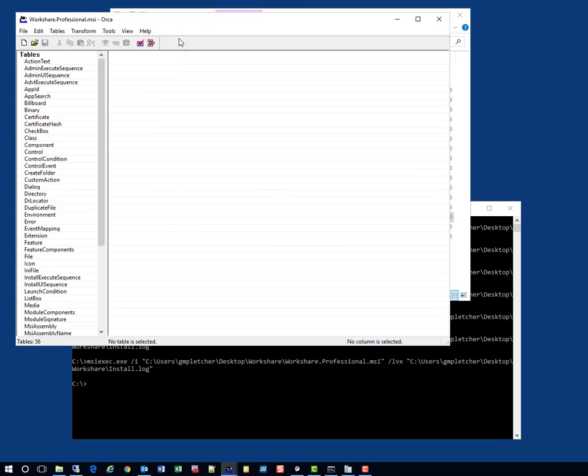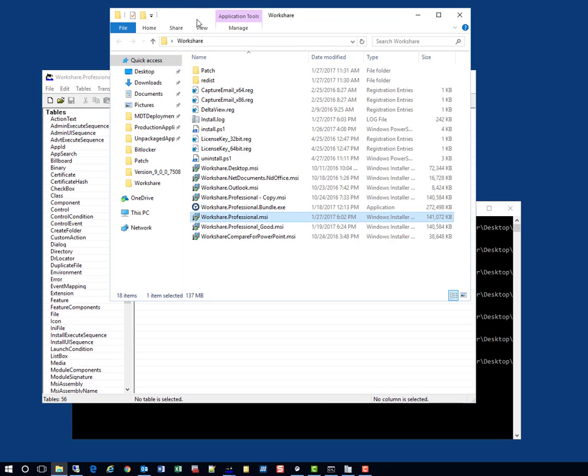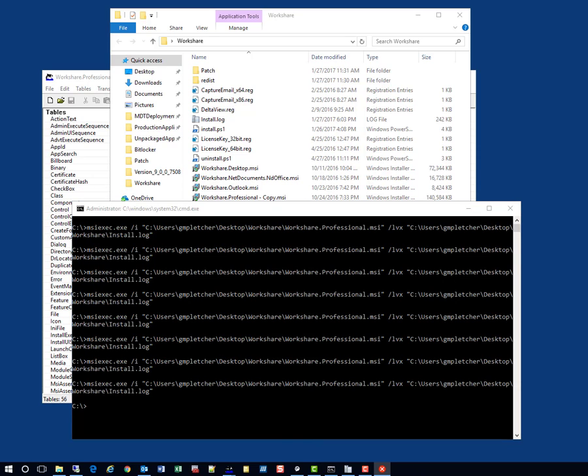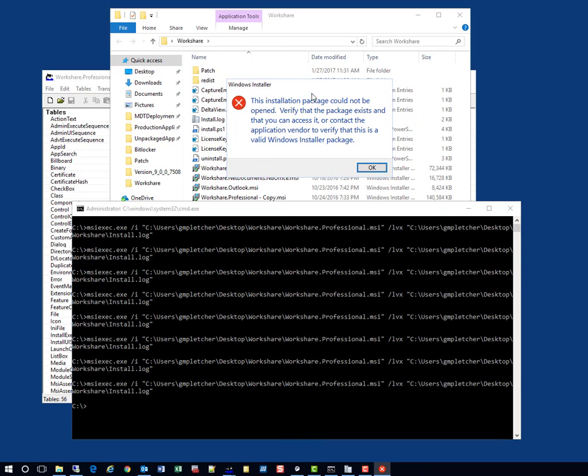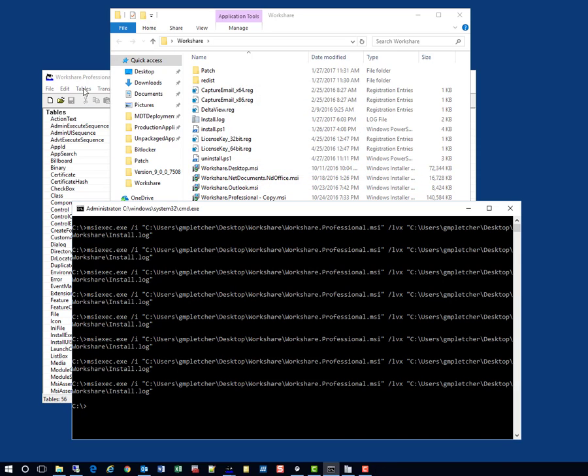So, all right, we've got the MSI open in ORCA. Now let's try to run it. Well, when I tried to run it, that's the error message I get because ORCA has it open. So as you can see, you've got to watch out. You will get that error if you try to run the MSI while ORCA has it open.